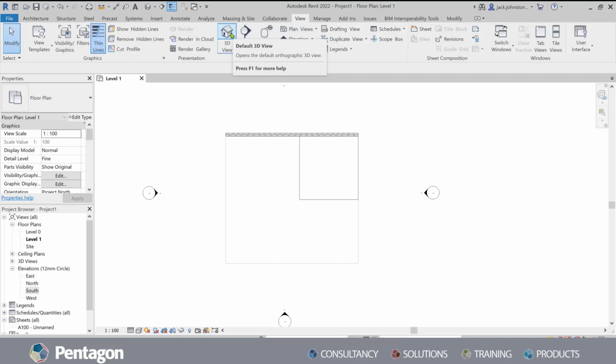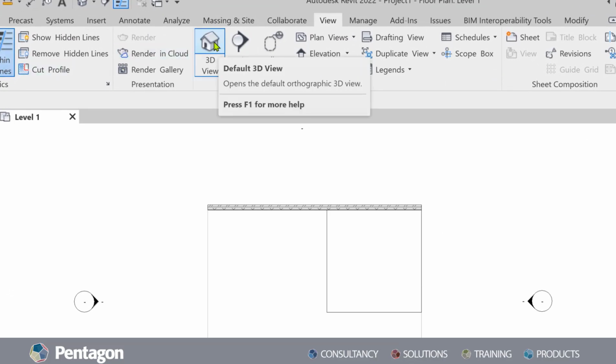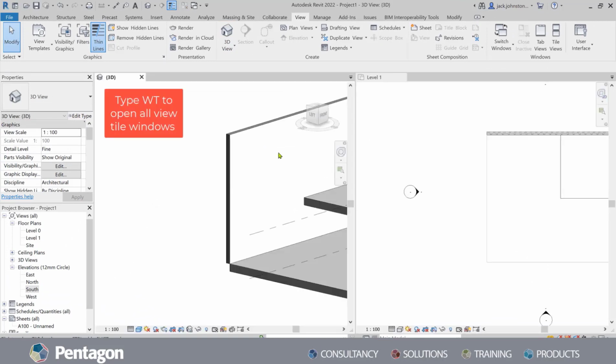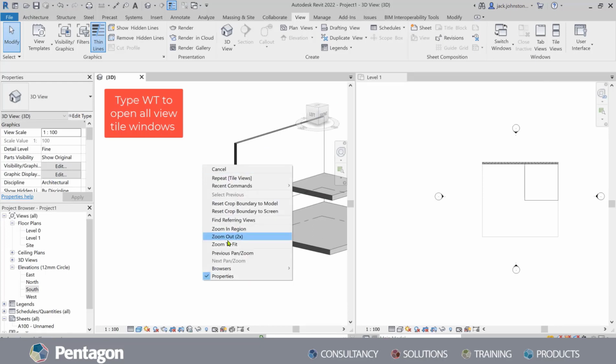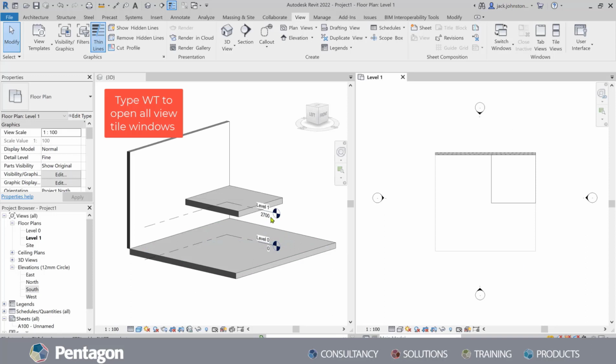If I go into my view tab, and in the ribbon here, which is this space, I'm just going to select this house icon. If I type in WT here, it'll open both my tiled windows. And I'm going to right click and just go zoom fit, and you'll see that we've got level 1 is at 2.7 meters and level 0 is at level 0. So I'm going to get started here.